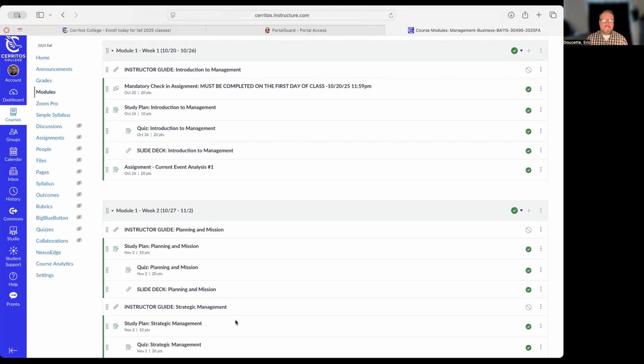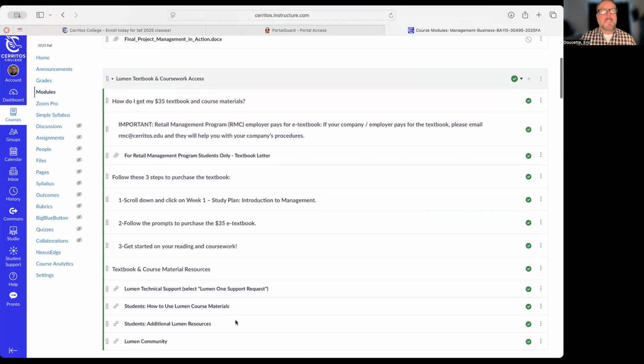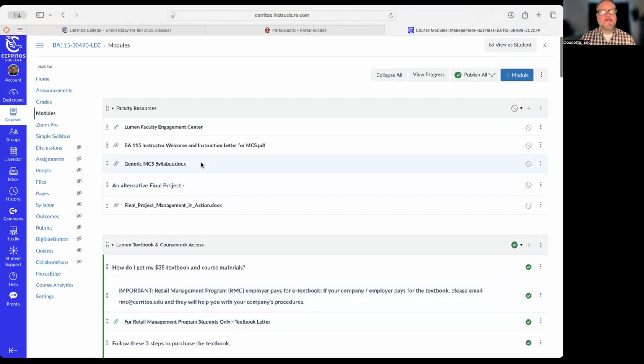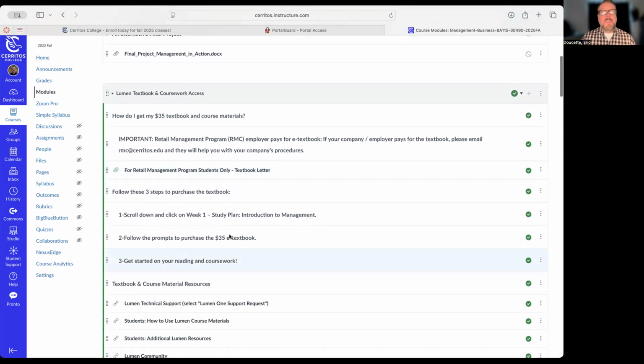And so I went ahead and selected module 1. However, I do want to encourage you to go back and start at the very top. That's because there are questions being asked here about how do I get my textbook? If I'm going to be involved in the retail management program, there's an important letter for you right here. And then here are the steps to take to purchase the textbook.